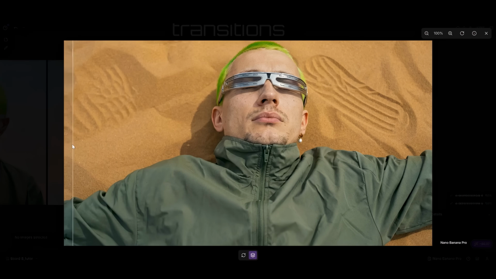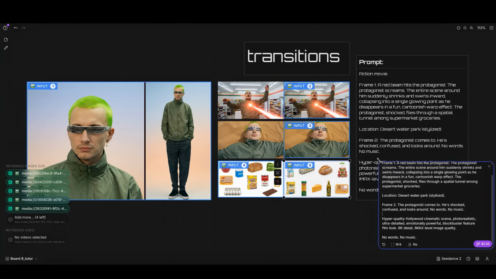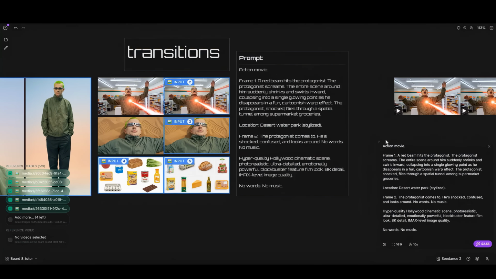So for the transition, I used reference images of the main character, the elements that must appear in the video, as well as the first and last frames. Voila! We now have a transition between scenes that doesn't break the narrative.